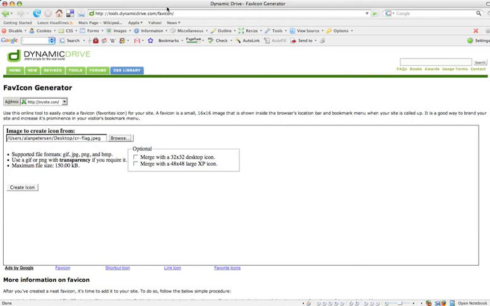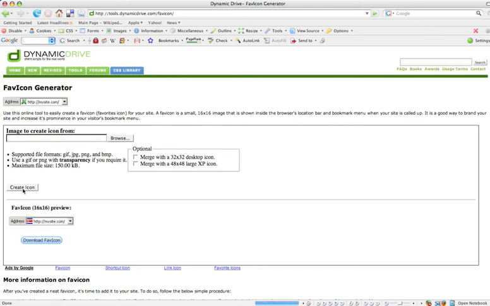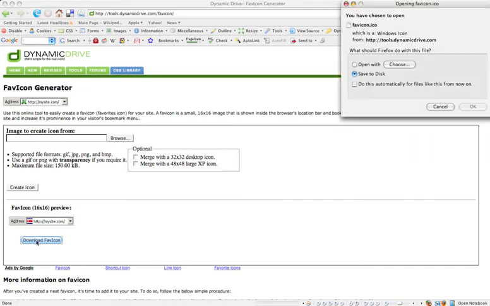To do that, you start out at dynamicdrive.com. You just go to tools.dynamicdrive.com/favicon, and then all you need to do is browse your computer for the image that you want to upload. I am going to upload the Costa Rican flag. Then you just click Create Icon, and boom, there it is. It shows you how it's going to look when anybody goes to your website. So I'm just going to go ahead and download that.